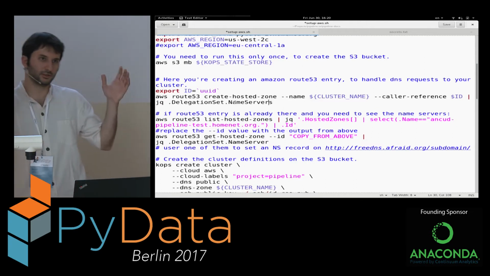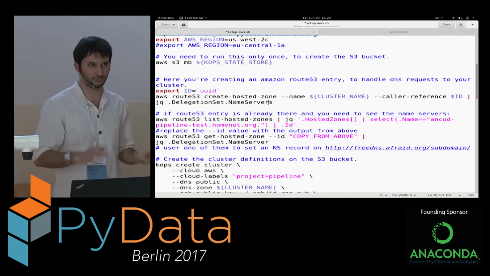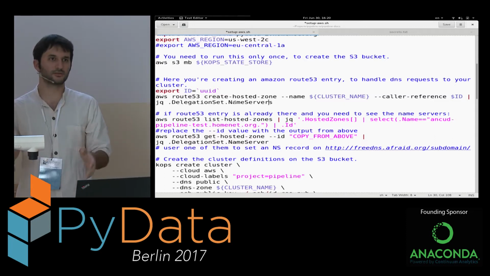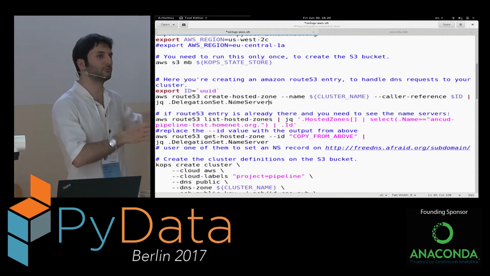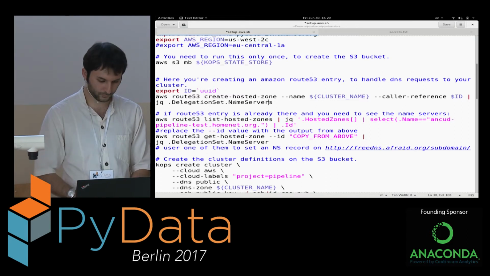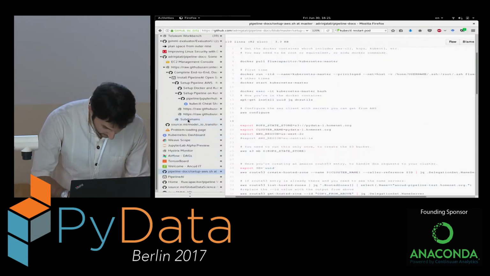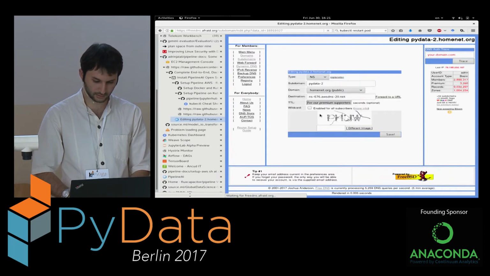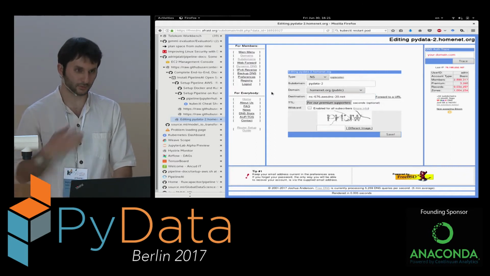Then you need to somehow find your cluster on the internet. So you need those DNS entries, quite a bunch of them. On Amazon, you can create a Route 53 hosted zone, meaning that you tell Amazon, okay, handle this subdomain for me and all the subdomains of this subdomain, and tell me what the IPs are. You create that, you get some name servers that you enter later in the place where you create your subdomains. So when you create that, then you come here and you say, okay, this Amazon thing is handling it for me. And then all the requests get forwarded to Amazon.